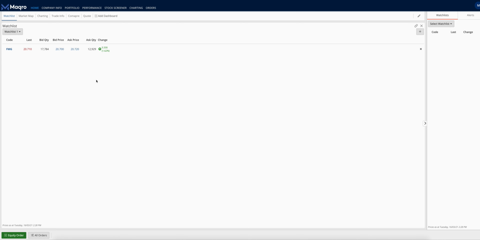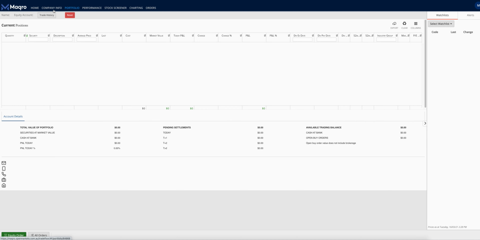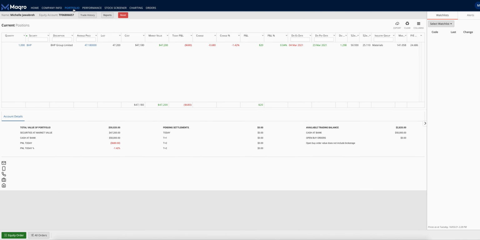But what we'll do is we'll just navigate through to the portfolio section. So it's on the top menu. Third one down, and we've just got a demo account here which has picked up BHP today. In the literally 20 minutes since I executed this, you can see that the price is down 1.4%. So the market's obviously experiencing a bit of volatility at the moment.